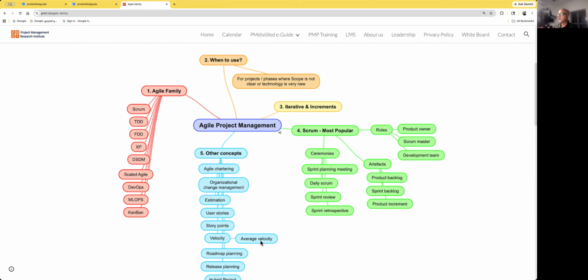For example, if our average velocity is 10, and you have another 100 story points to be completed, and you can complete 10 story points per sprint, if that is the average velocity, then we know that we need another 10 sprints to complete the remaining 100 story points.